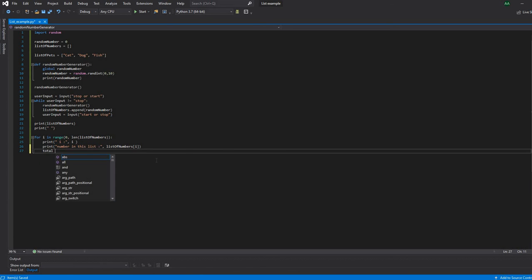The next part, I want to keep the total. So I'm going to say total equals total plus. Okay, because what's happening is when you assign a variable, if you look at our first video, it's going to replace it with a new number. So we want to remember our old number, and we want to add to that old number our new random number. So we're going to say list of numbers, and then I'm going to put I.